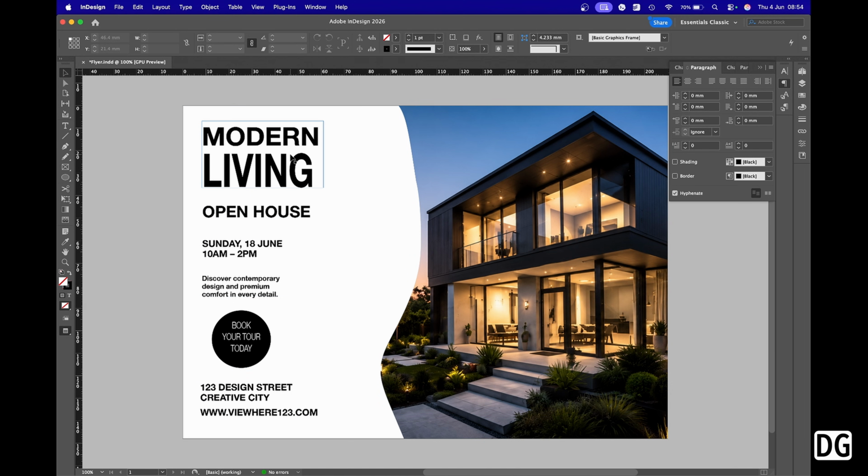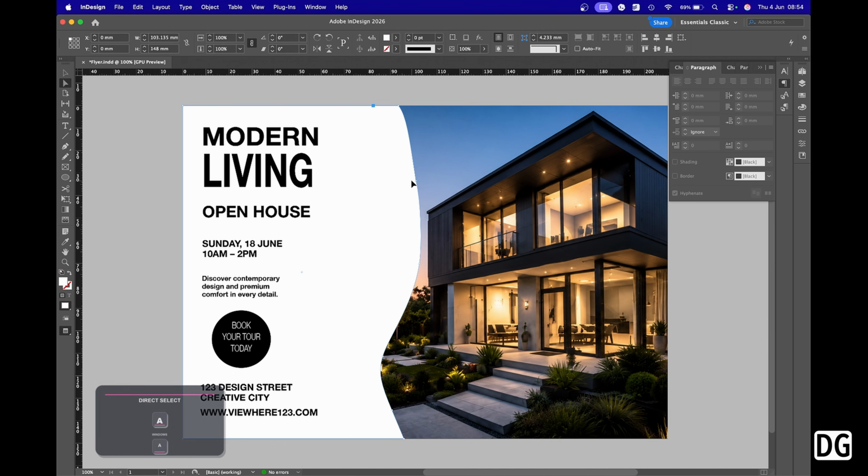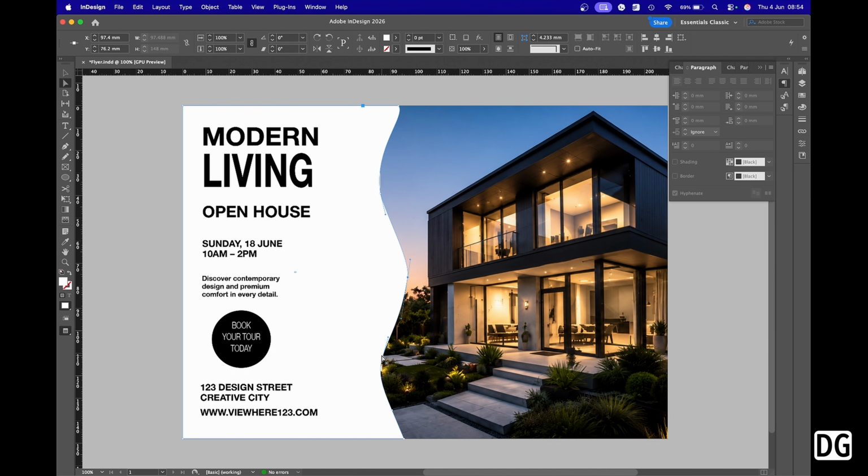So it's not looking too bad, but I'm not quite happy with this curve here, so I'm going to hit A on the keyboard to get the direct selection, and then it's going to pull in like this. So you can change your shape, but you've got to be careful you don't go too far, because obviously the image isn't there, so something like that.